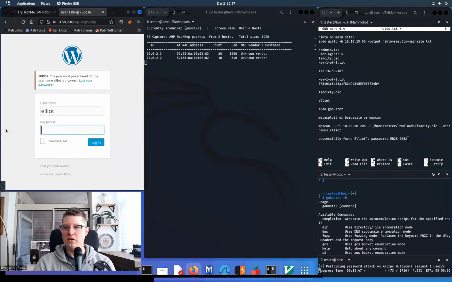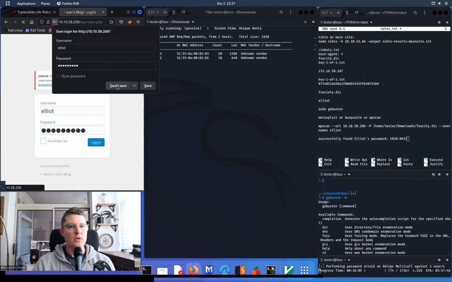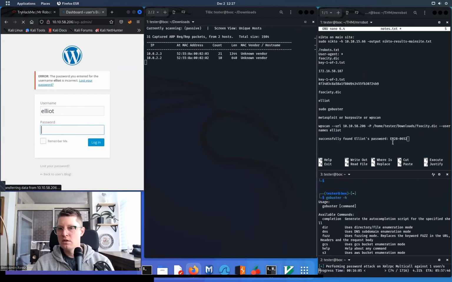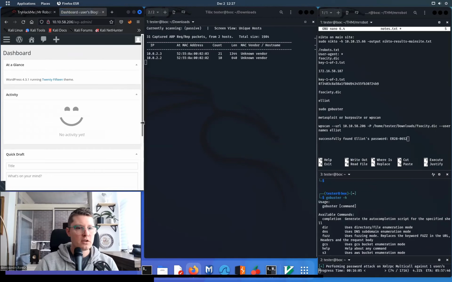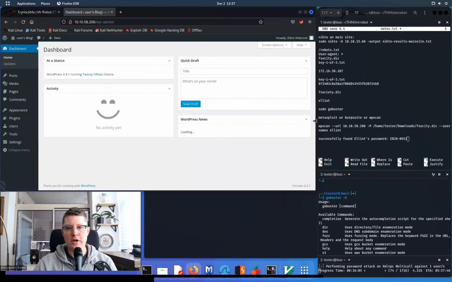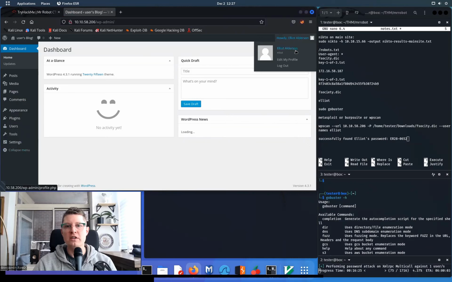Let's go into the portal with this password, 28-0652. We don't need to save that. Okay, it doesn't like it. Let's try it again. There we go. Just took a minute. So now we're in. This is the WordPress dashboard. And we're Elliot Alderson. That looks good.